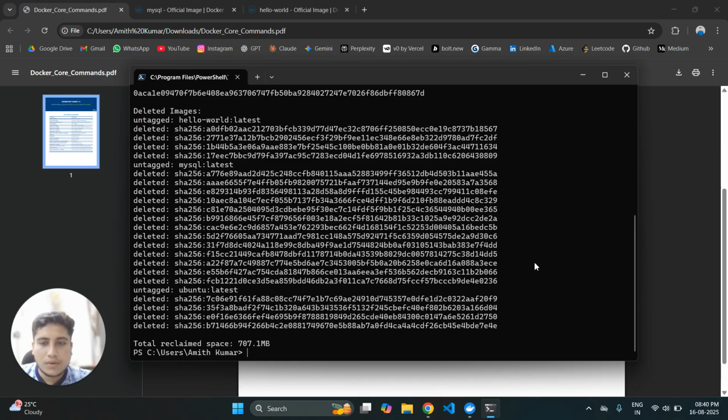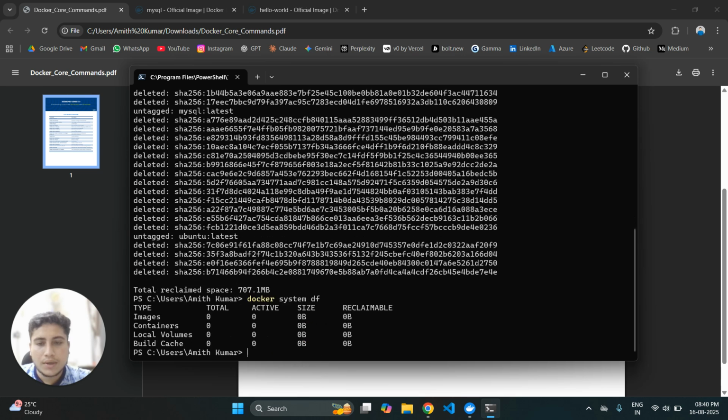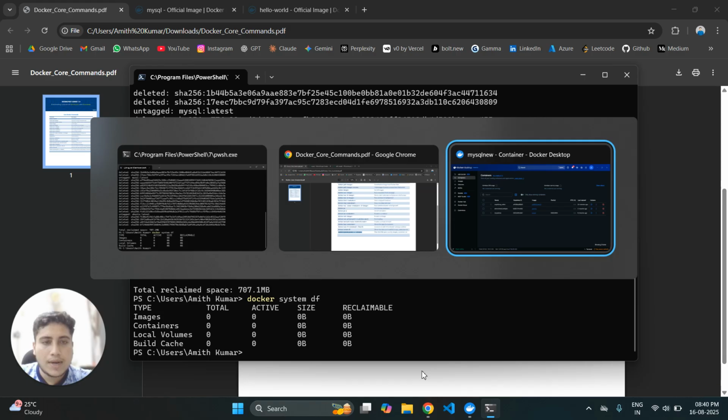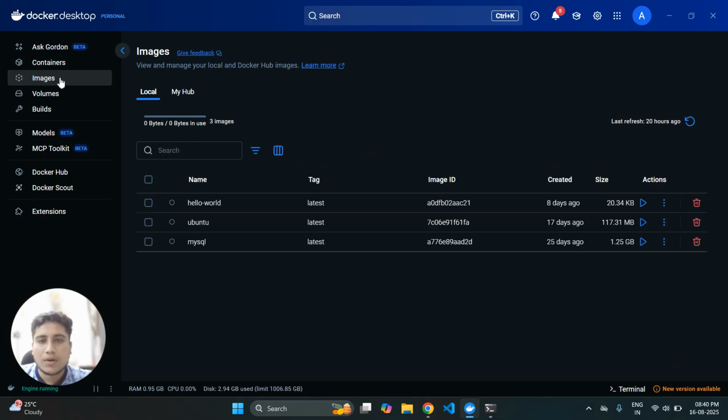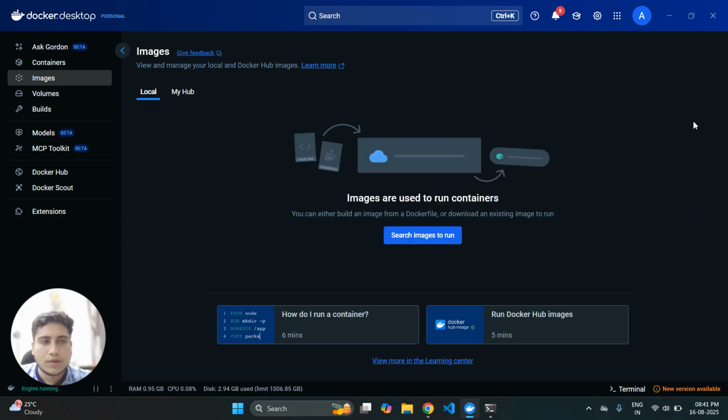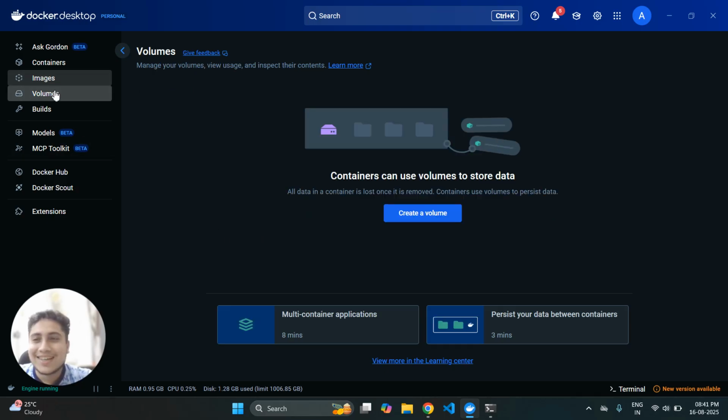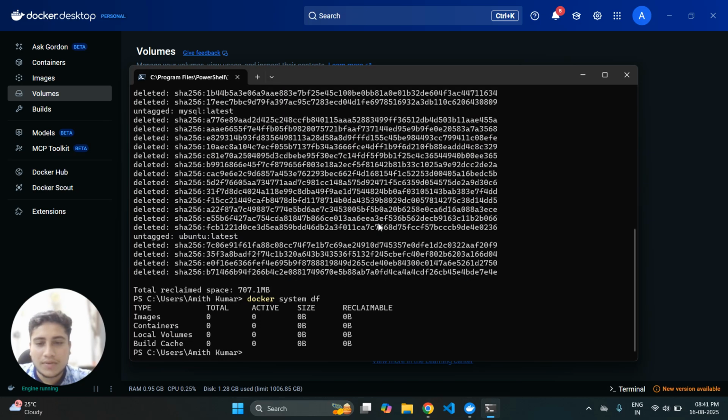Now if you just go back to the initial docker system df and hit it, you'll see everything is 0 0 0 0. Even if you go back to your Docker, all your containers are deleted. Are all your images not deleted? Wait. Okay, images are deleted. Images also are deleted, and your volumes also are deleted. So you'll see all of that is deleted.